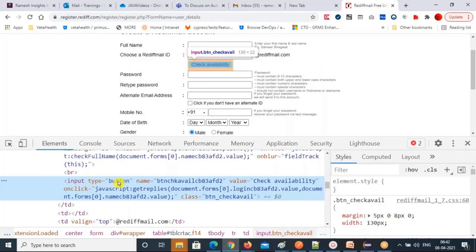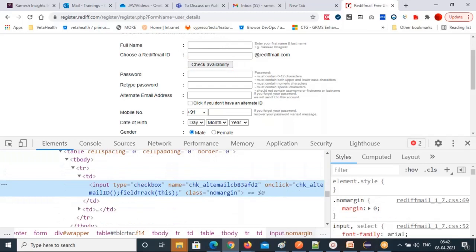See type, name, value, on click, class. These are the attributes for that check availability button. Next, checkbox. What tag is there? Input tag. Type equal to checkbox, name equal to some value, on click some value, and class is some other value. So different values for each element.